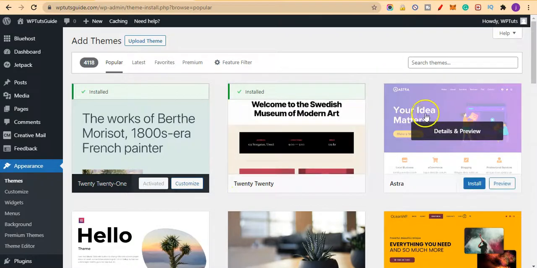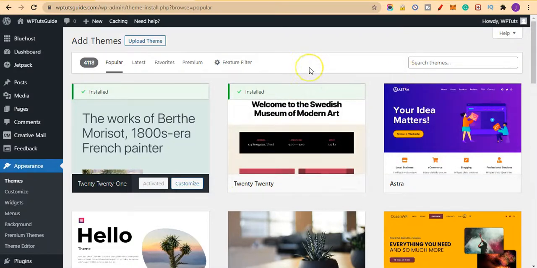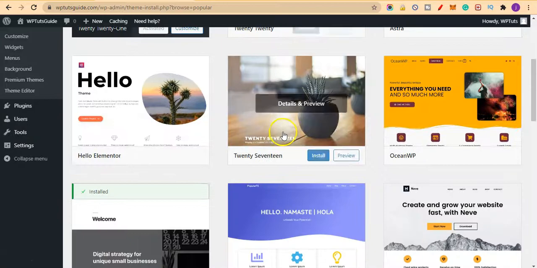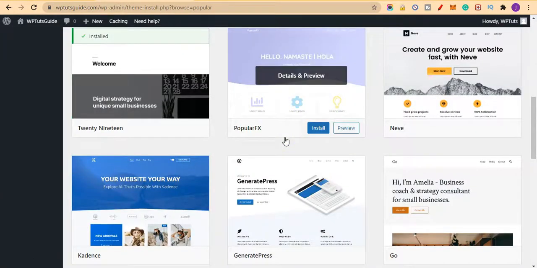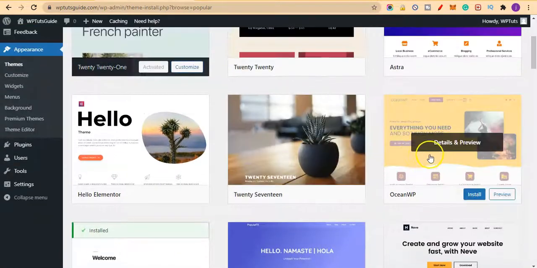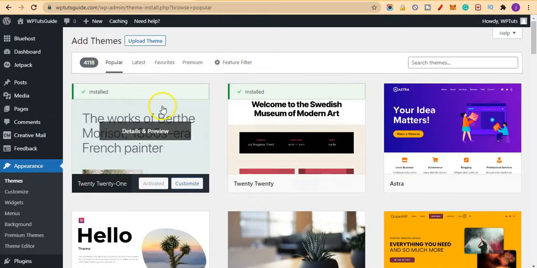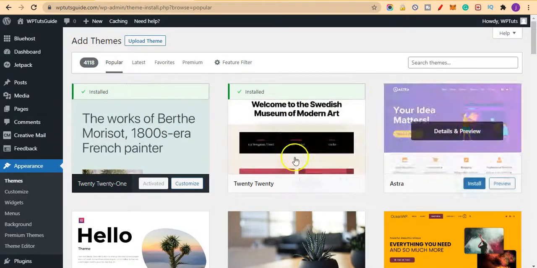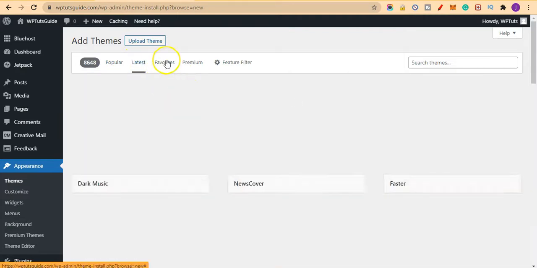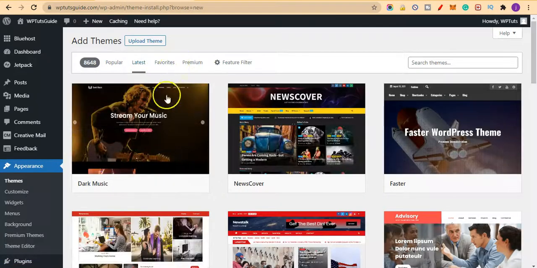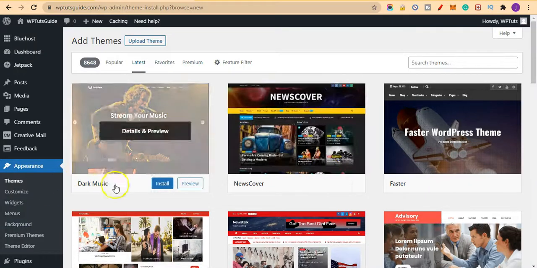Once again, depending on the niche that you are building your site for, we will be using different themes. All of us can be using the same. In this demo, I'll be installing the OceanWP theme here, but it's amongst the popular ones. You can sort by popularity, latest, favorites.